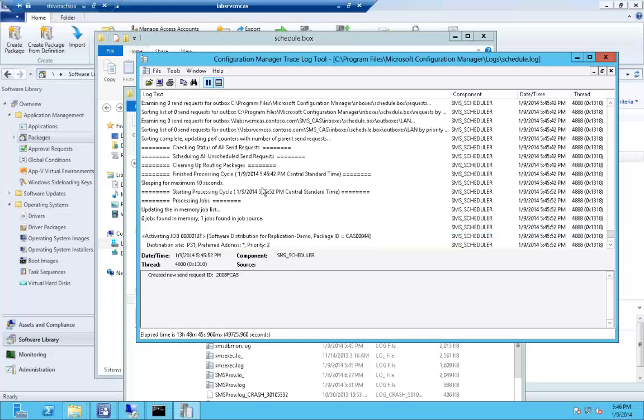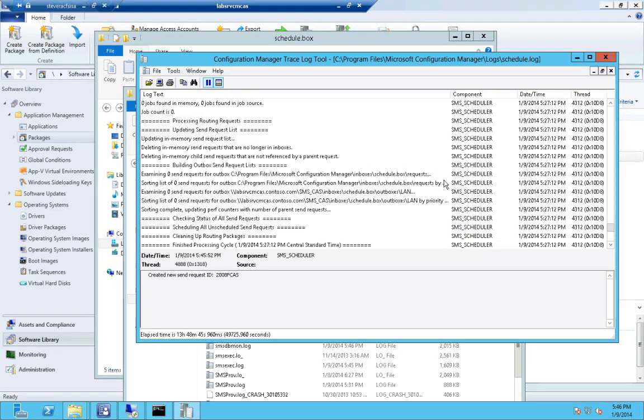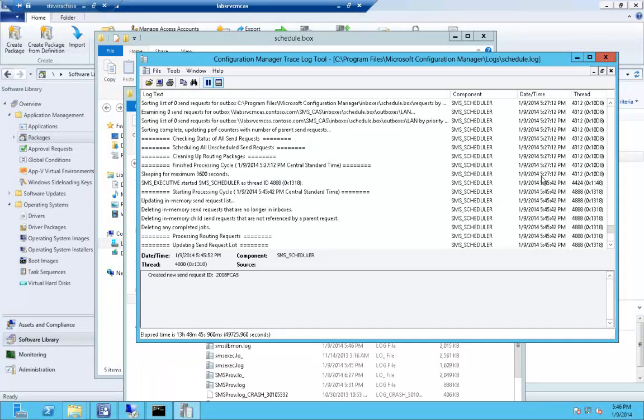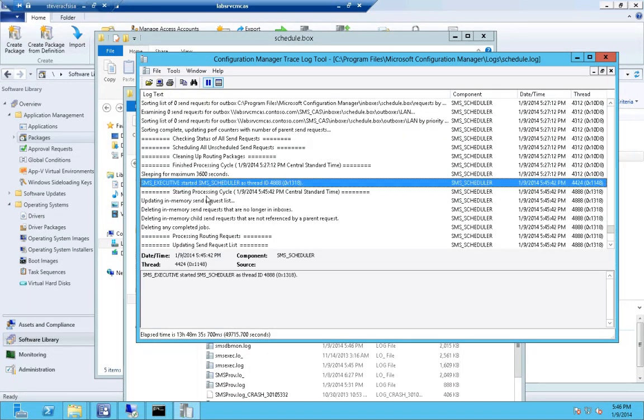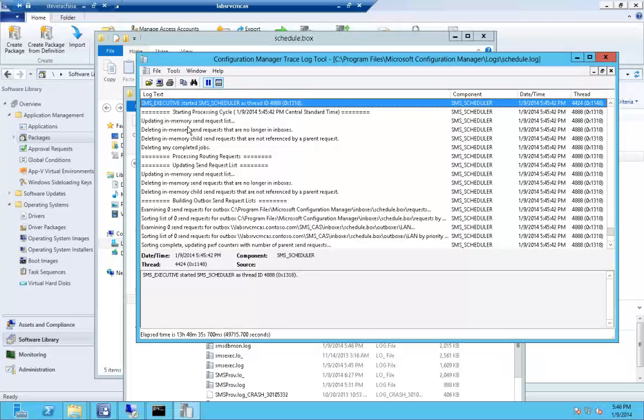So if I go up to where we started up, let me go to the top of the processing loop after the executive restarted. Here we go. So right at here, we started up. We're checking to see if there's any send request in memory, send request on disk, any completed jobs. So in this case, that job file, so like in Distribution Manager, you saw that PKN file, that notification file, go away right after it was processed.